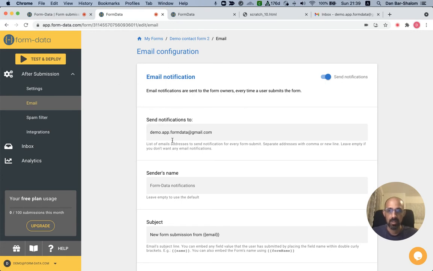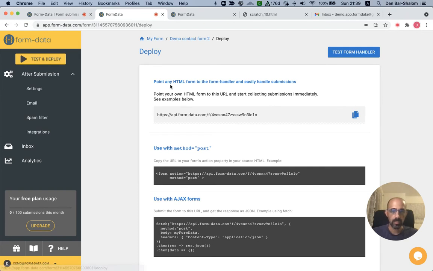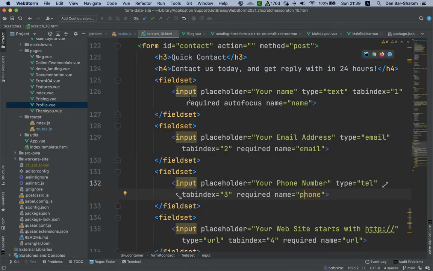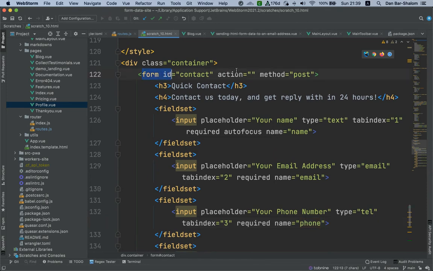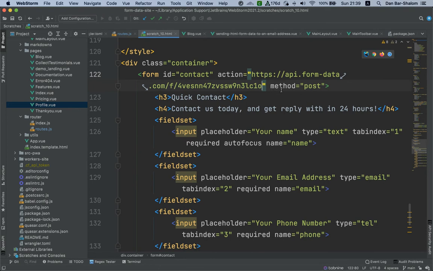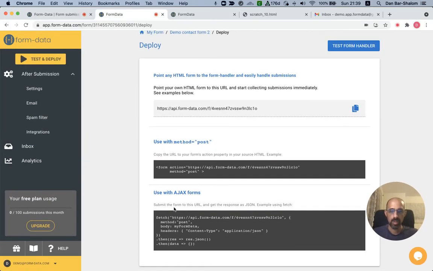Now, that's it on the form data side. Let's click test and deploy. Now you have this URL here. This is what you have to put in the form action. So you can just copy that. Let's go to my HTML here. You can see each form has an action attribute. This is where you have to put this URL that you just got. Also important to note that the method has to be post unless you're using Ajax, and then you can use this example here. Now that's everything you need to do.